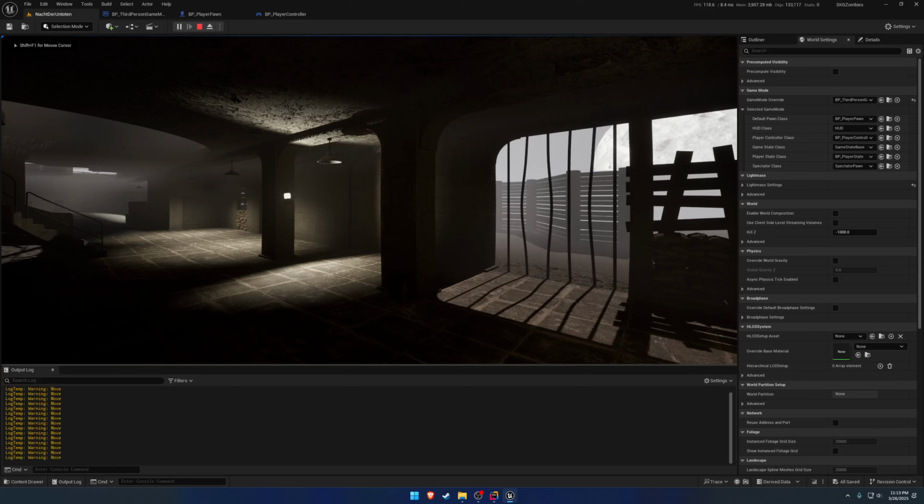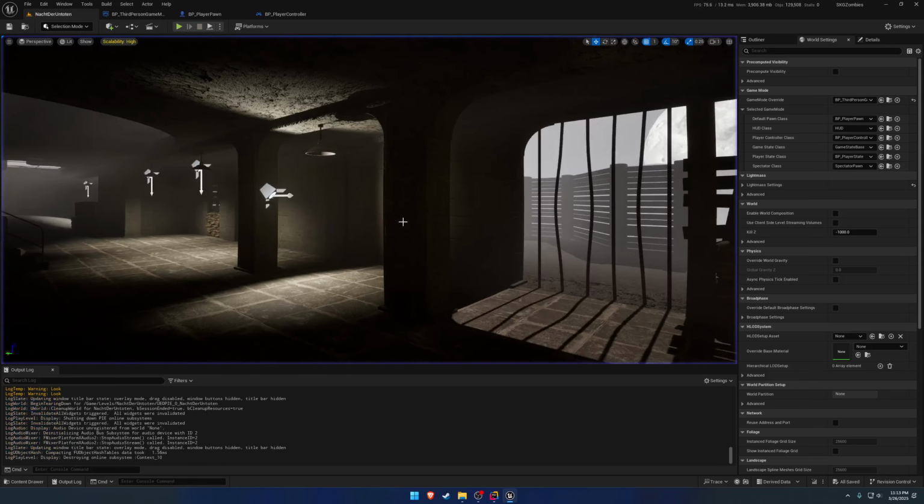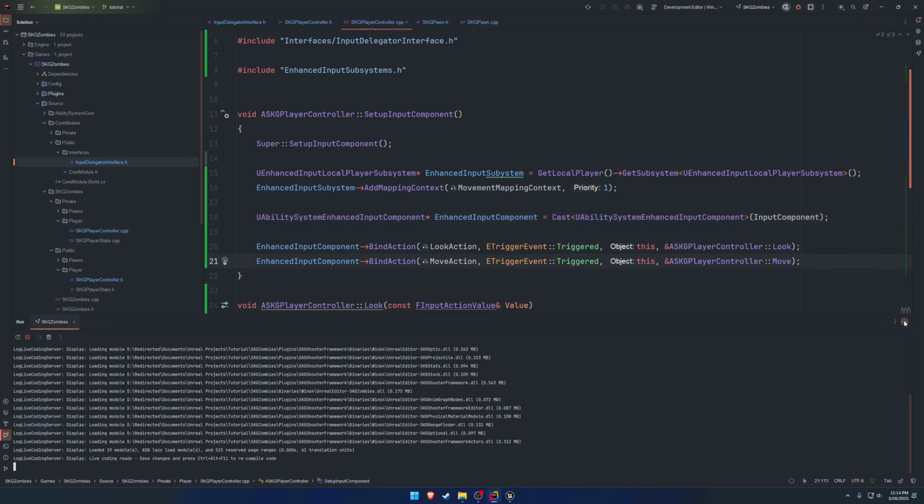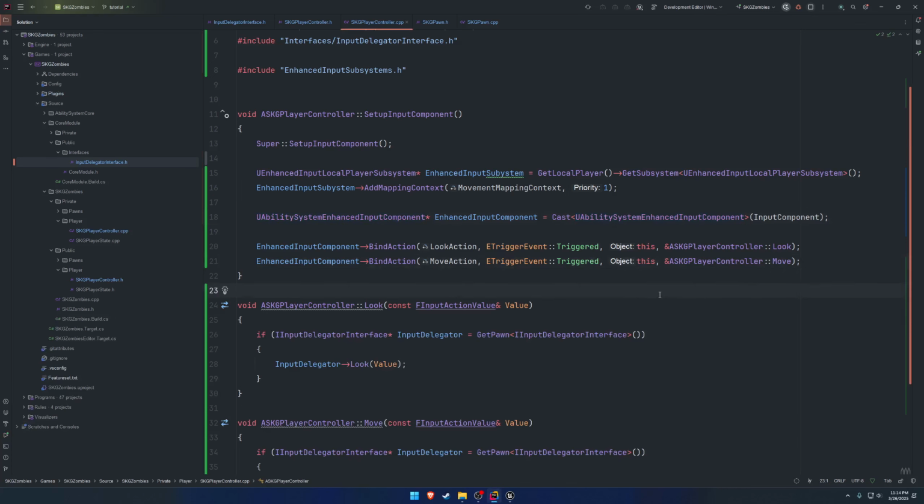I'm moving forwards, back, left, right. As you can see, they all have printed move. And when I move my mouse right, up, left, down, as I'm moving my mouse, it is also printing out look. So that means our functions are in fact being called. And that's what we want.